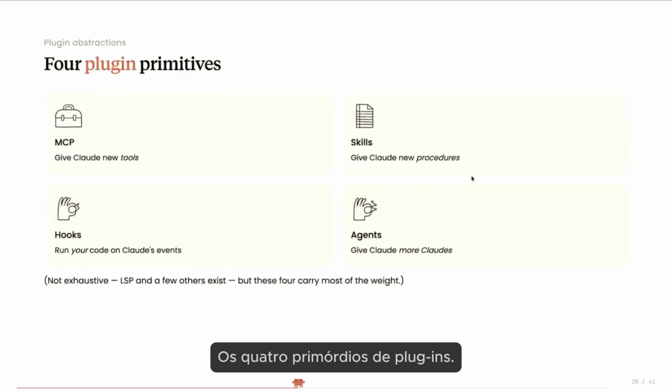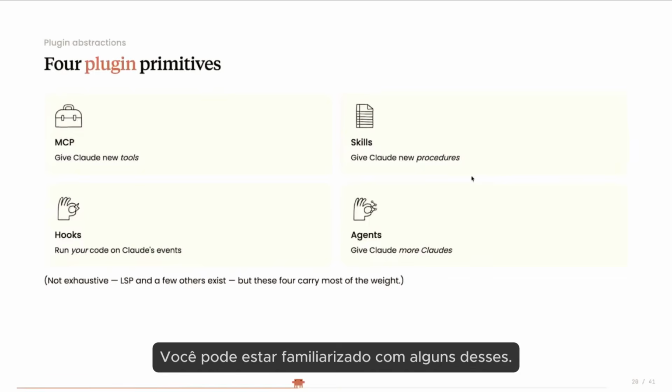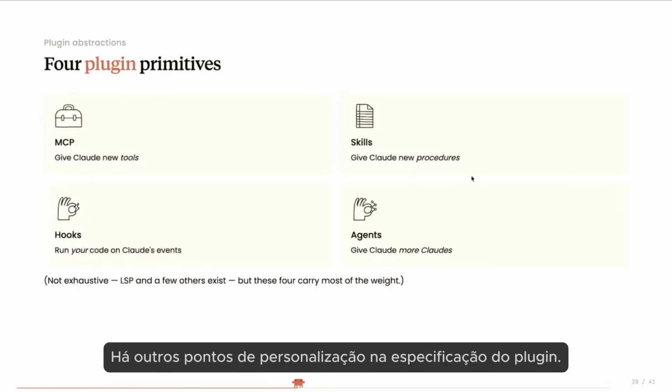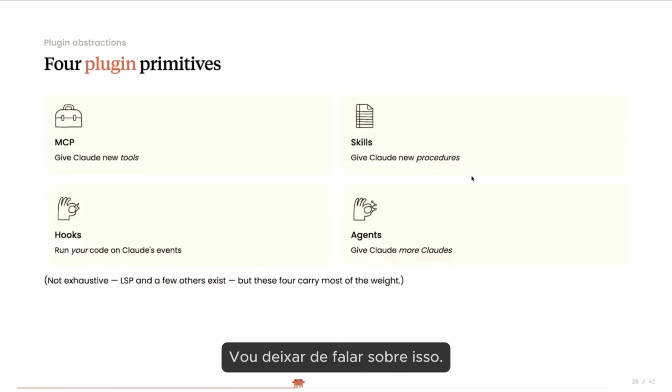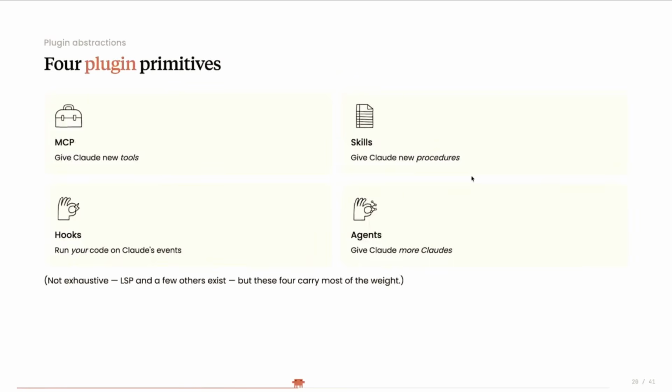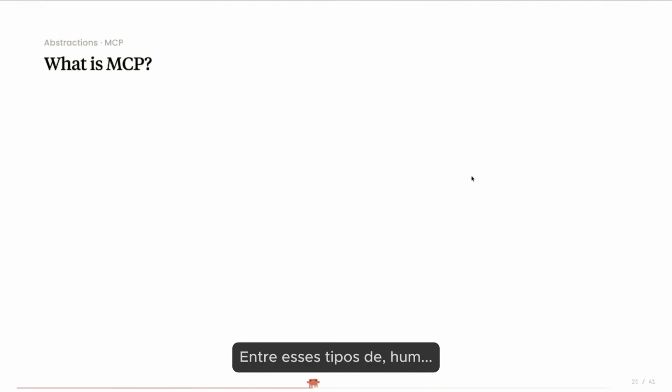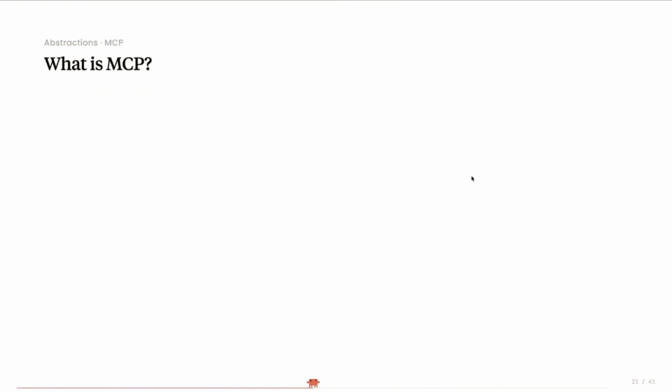So yeah, the 4 plugin primitives that I really want to examine in this light are MCP, skills, hooks, and agents. If you've ever written a plugin, you may be familiar with some of these, not all of them. There are other customization points in the plugin spec that I'm not going to talk about. A lot of this thinking carries over between these kinds of customizations. But anyway, let's dive into MCP.